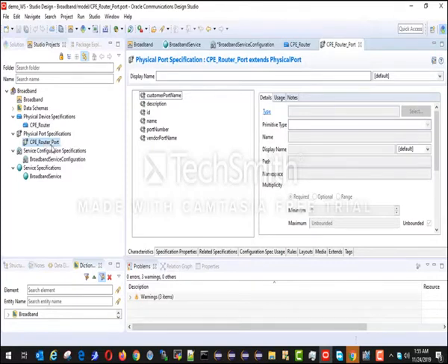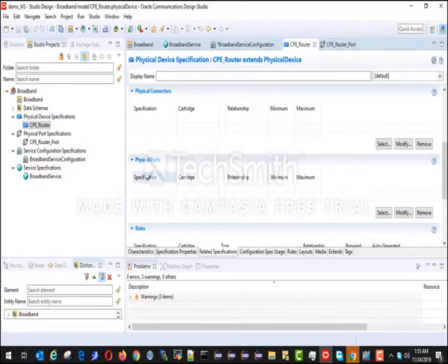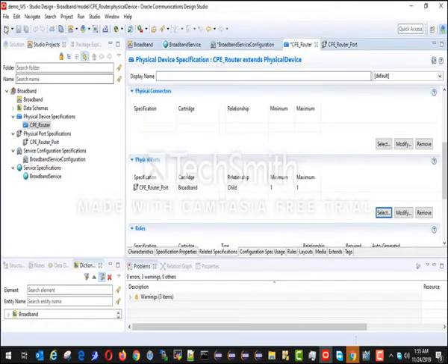So let's open the CPE router. The same way we can add our own attributes for the CPE router. Let's go to the related specification. We have an option to relate and add the physical port to the CPE router. Let's select the CPE router port, say OK, save it. Now the physical router has router port with 1 minimum, 1 maximum.